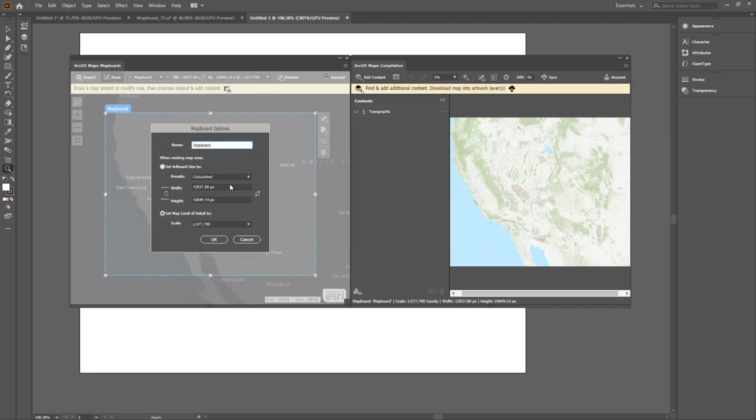You have a couple options here, whether you want to change your width, your height, or your scale is up to you. Now there's also, I didn't mention that there are preset artboard sizes that are based off of your typical Illustrator artboard sizes. So if you want to go ahead and select one of those, you certainly can.